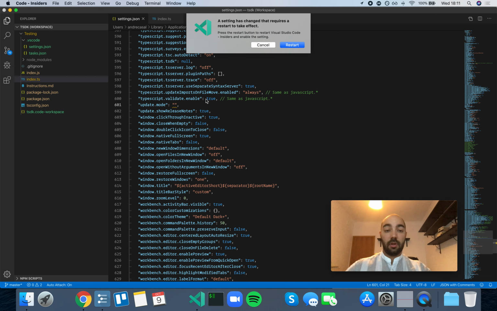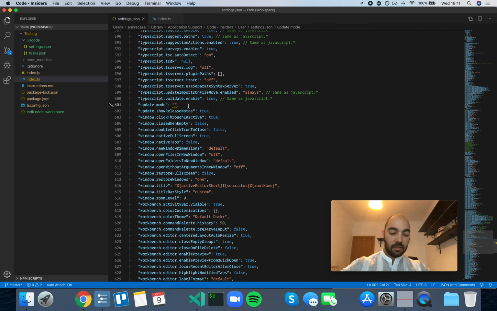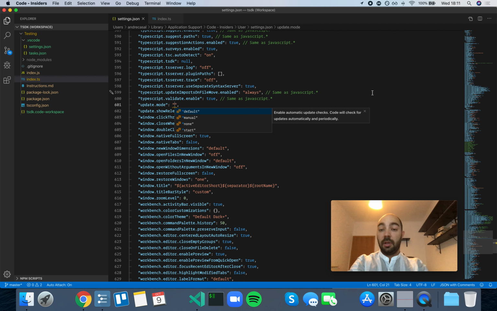And so you have default, enable, which is enable automatic update checks. VS Code will check for updates automatically and periodically. Manual, disable automatic background update checks. Updates will be available if you manually check for them.